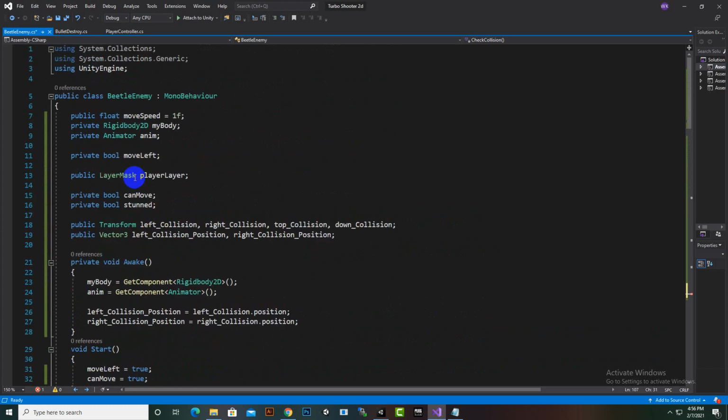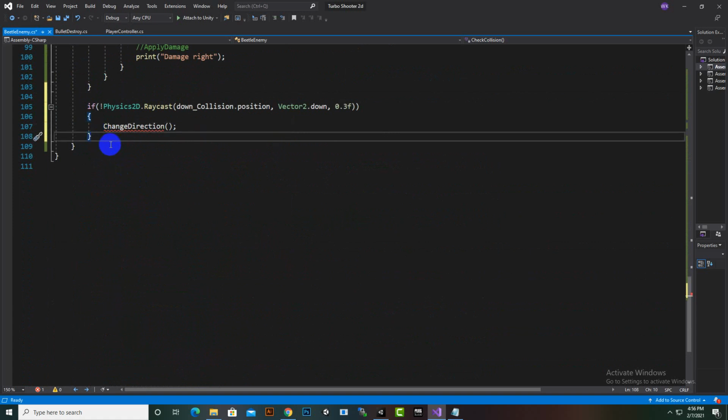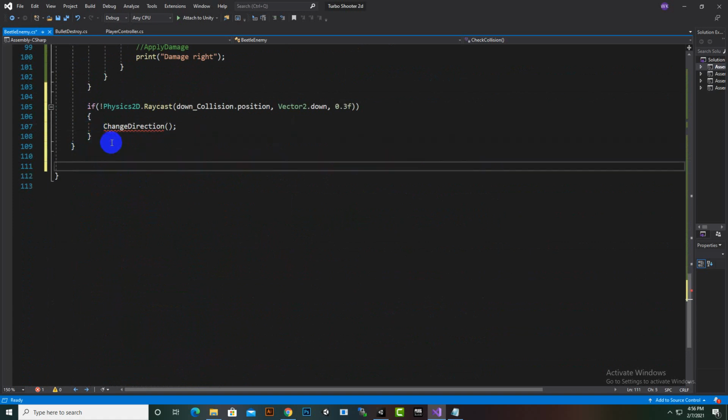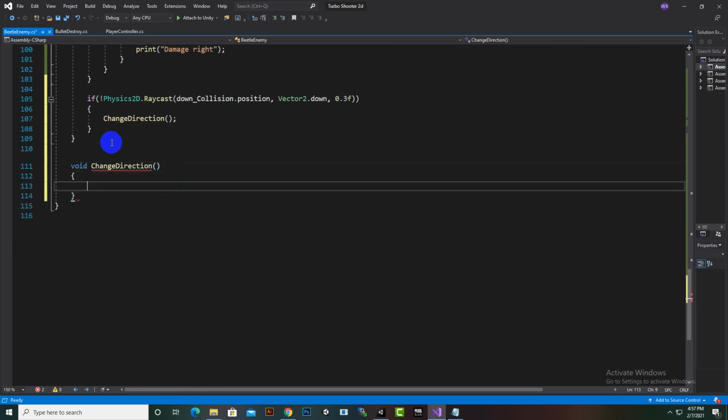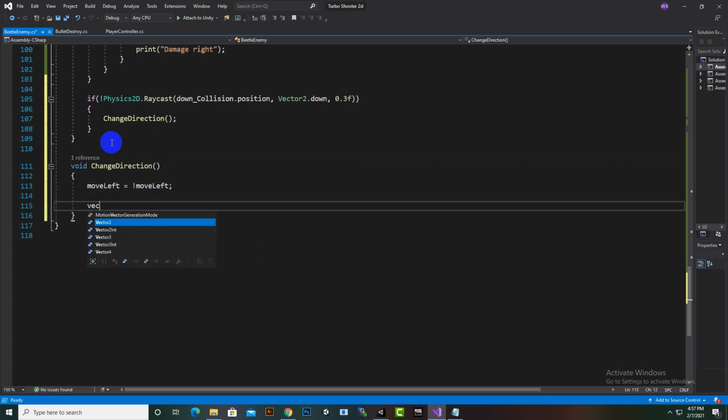So we will say change direction, and this function we already have added. Where is it? Actually, we didn't add change direction, we have added check collision. So we will create change direction function now. After update we will say void ChangeDirection function. Here we will add a function for changing direction. So we will say moveLeft is equal to not moveLeft. Okay, so we will convert it, we will switch our character towards another position.